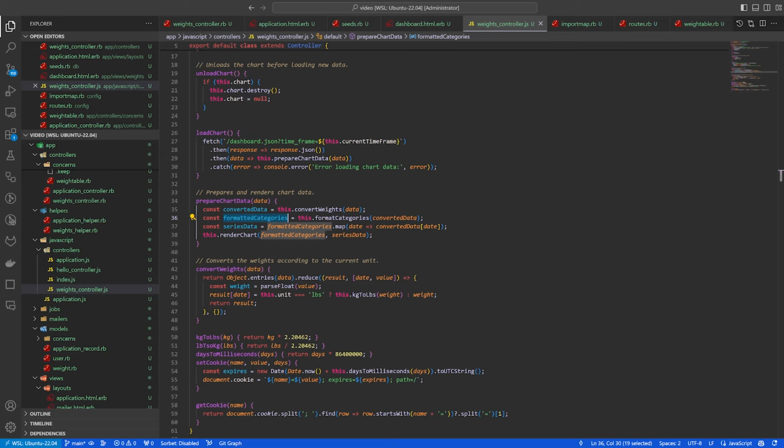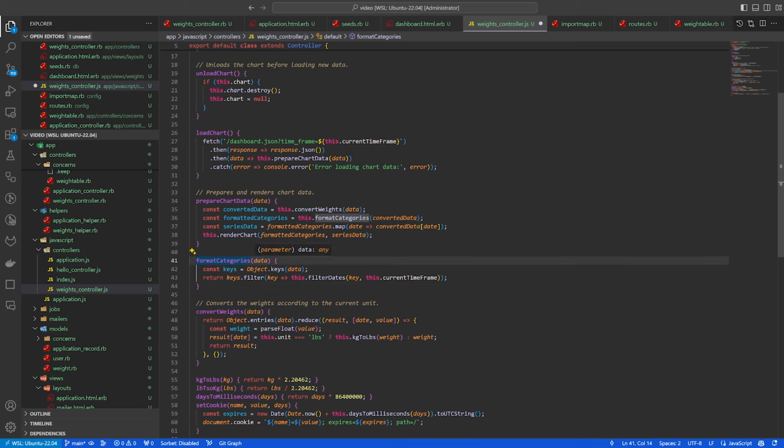What do formatted categories look like? Well, the formatted categories is just going to be a quick little call to a format categories helper where we grab the keys for the data and then we filter the dates. So we just filter by the current time frame. So we need to filter dates. How do we filter dates? Well, this is going to look exactly like our helper method.